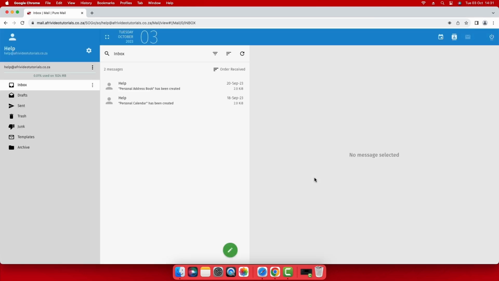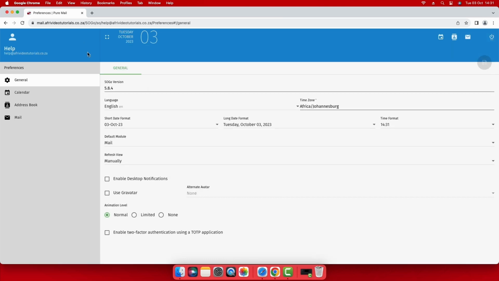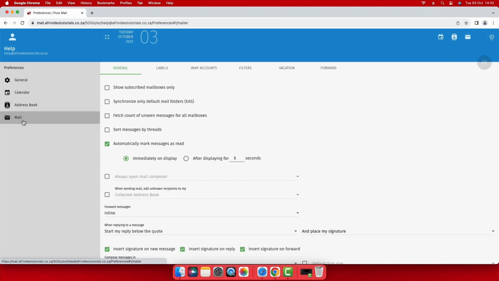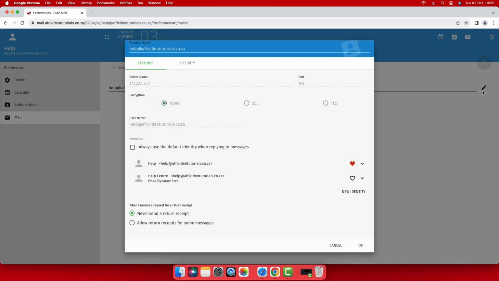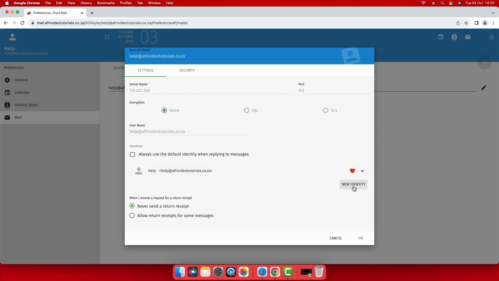Select the Preferences gear icon on the left. From the menu on the left, select Mail. On the right side of the page, select IMAP Accounts from the menu at the top. On the right side of your email address, select the pencil icon to access the settings. Under Settings, select New Identity to create a signature.